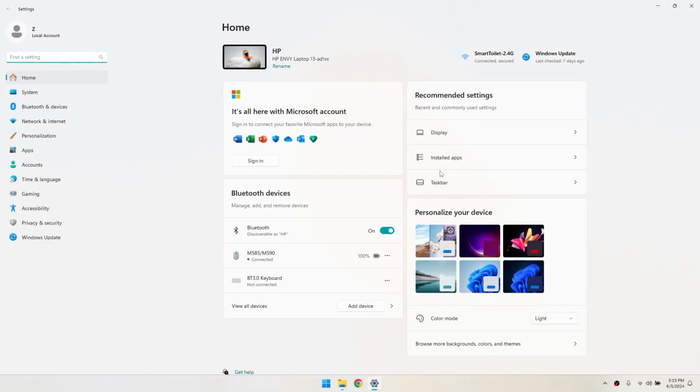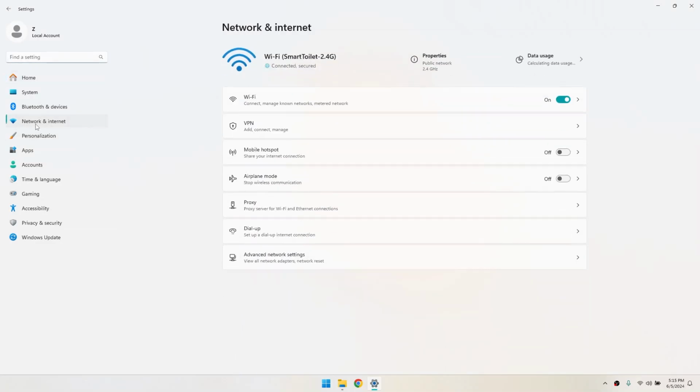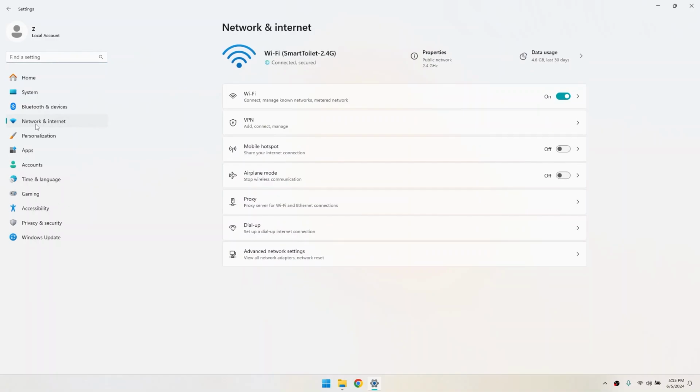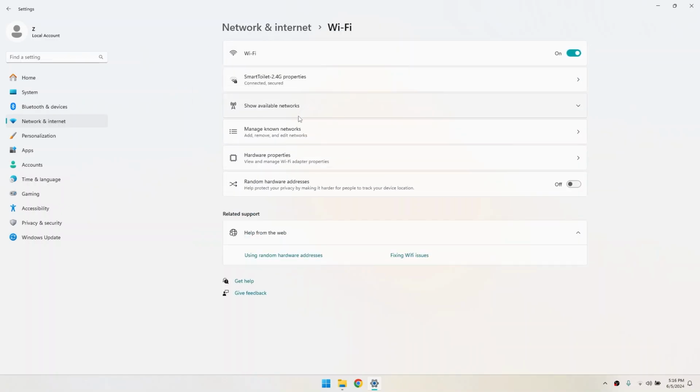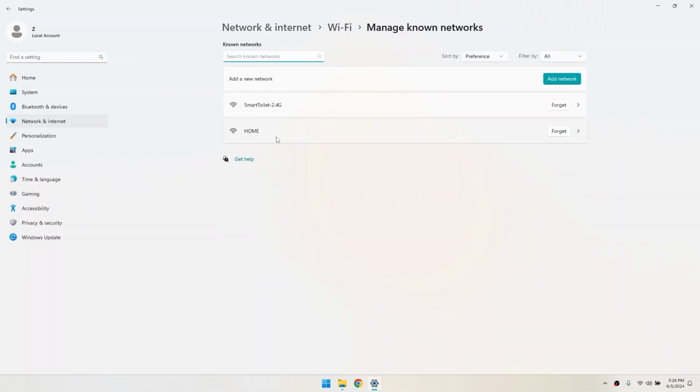Once you're in the Settings app, look for Network and Internet on the left sidebar. Click on it to open the network settings. In the Network and Internet section, click on Wi-Fi. Now you'll see an option called Manage Known Networks. Click on it to see the list of all the Wi-Fi networks your computer has connected to.